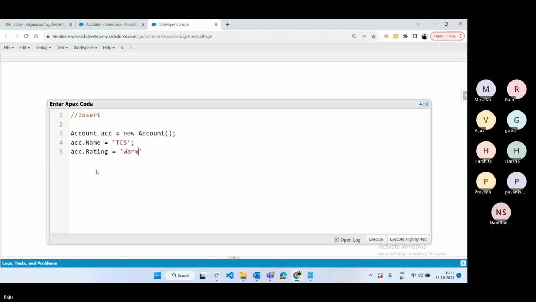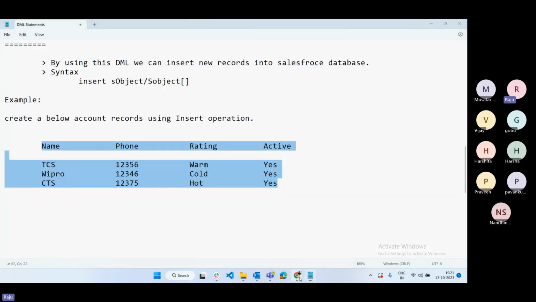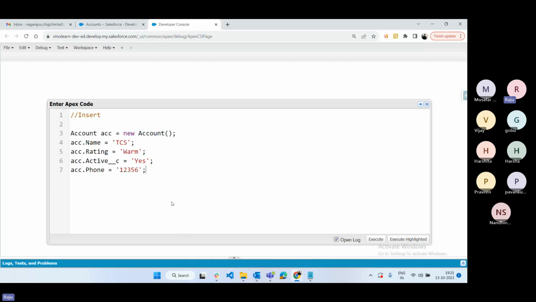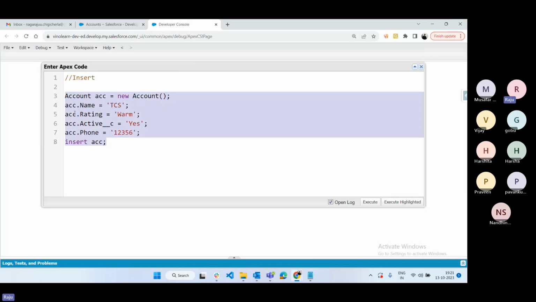Like this. acc.Active__c, because that is a custom field. And one more, acc.Phone equal to 12356. Is it correct? 12356, right? Now what do we need to do? What is the syntax for the DML statement? Simply we can use insert acc. This is one record you are going to insert. This is the standard process.